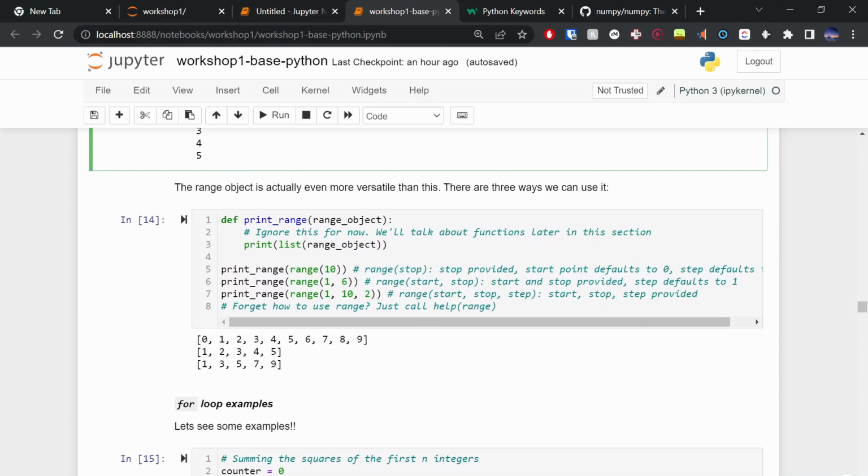The range object is actually more versatile than that though, because what we did there is we specified an ending point. There's actually 3 ways we can use the range object. We can specify an end-point, in which case the beginning point will default to 0. We can specify a beginning and an end-point, or we can specify a beginning, end-point, and a step size.